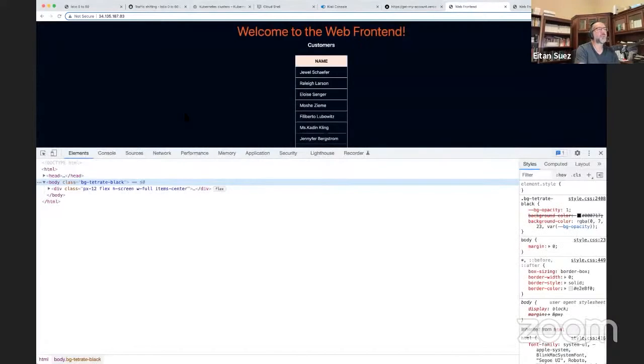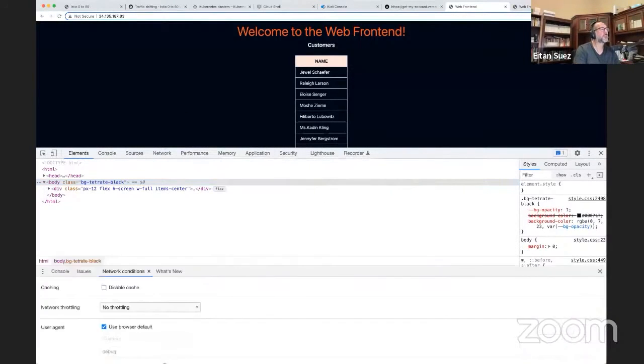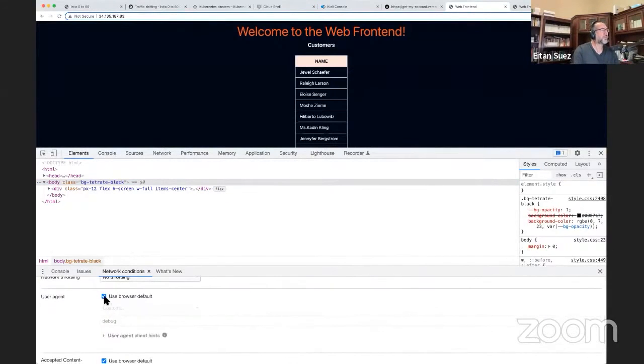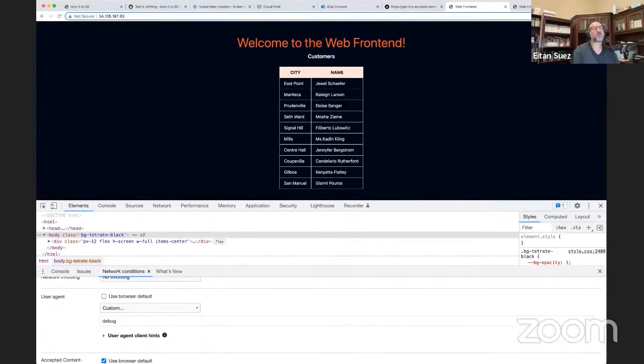Here we go. And there's a specific panel here called the network conditions, where we can actually customize the user agent. We want to set debug. And when we do that and we refresh the page, notice that now the routing policy sends all of our requests to the V2, but we're the only ones that are able to test that V2 is actually working. So we're just testing the functionality of V2 before we're actually sending any customer traffic to it.